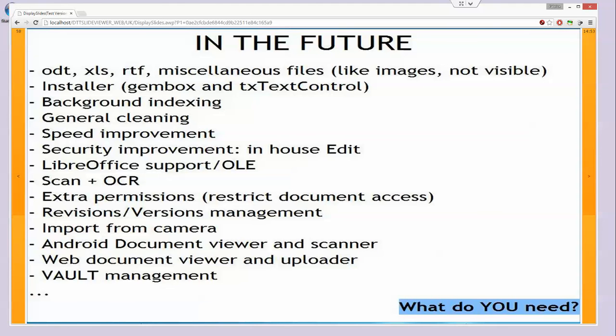I want also to create an Android application that's going to be a document viewer that you can download from your main server, and a scanner where you can upload acquisitions to your main server. Same thing on the web, viewer and uploader.